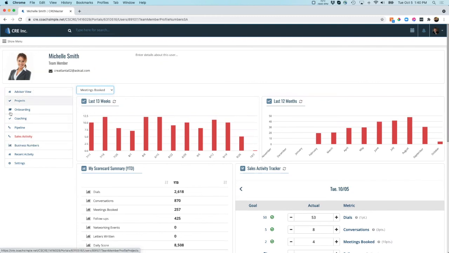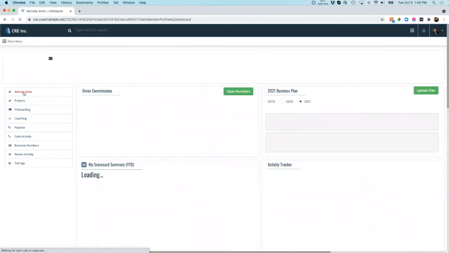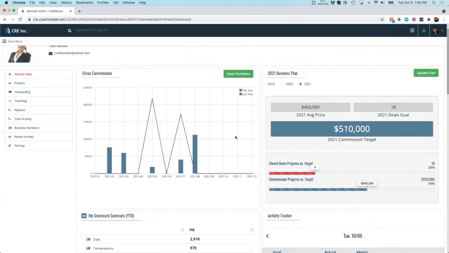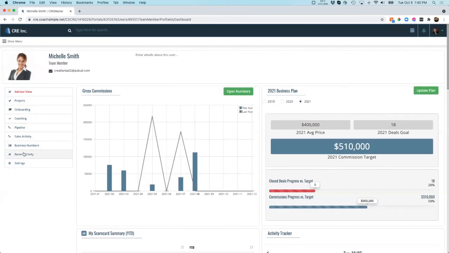And so basically the profile here allows a manager to see everything about Michelle in really just one click. The advisor view will be the summary of everything, and oftentimes is enough information for the manager to start the conversation. Then you can deep dive into any of these modules.